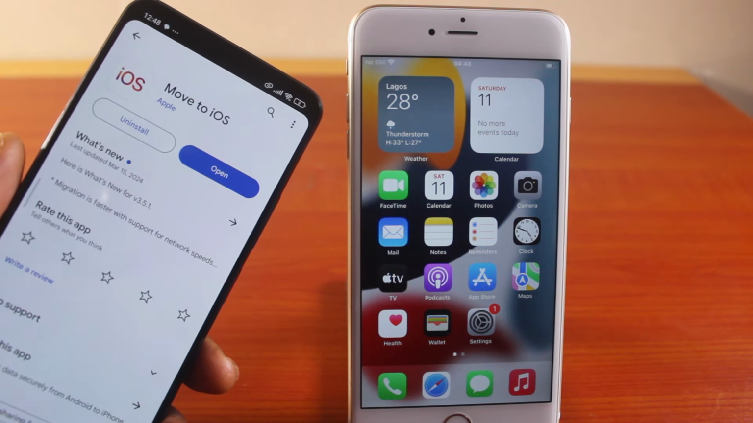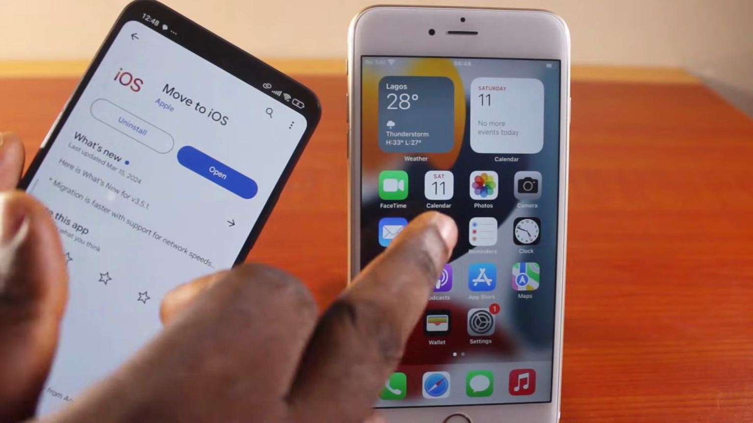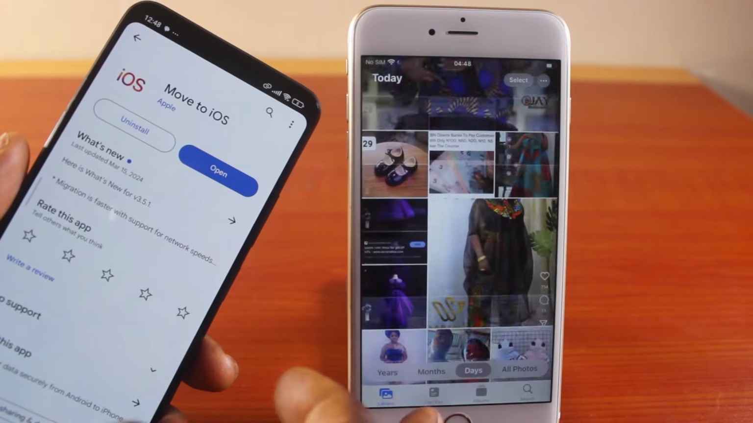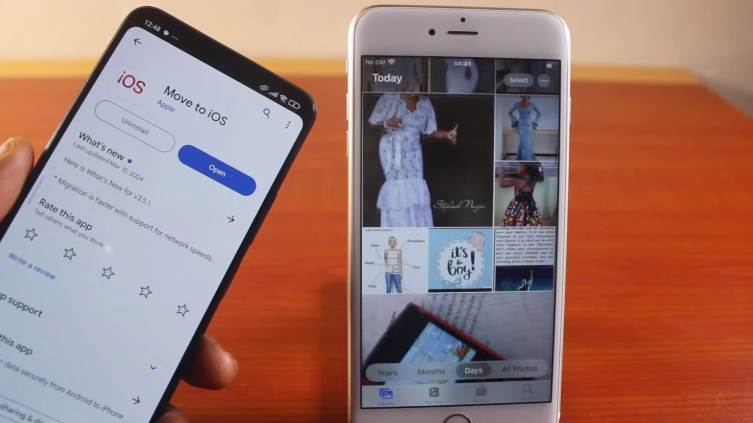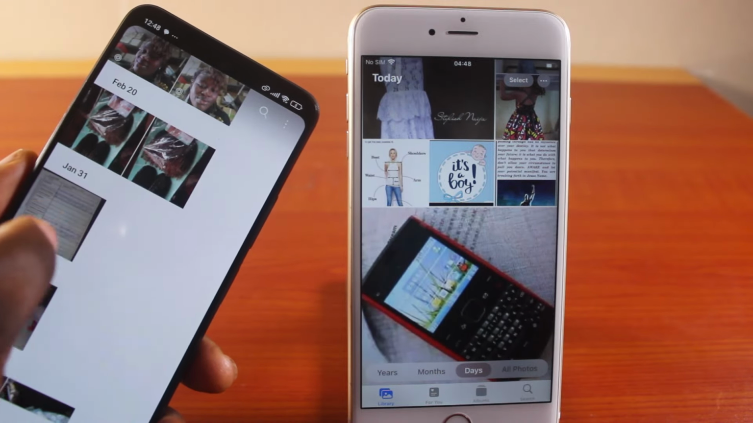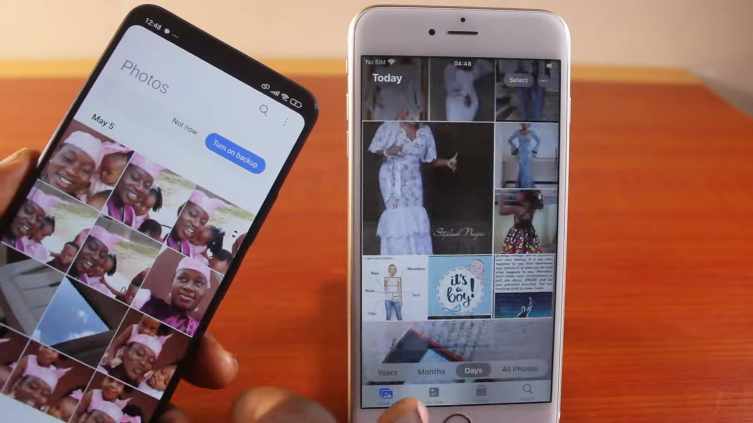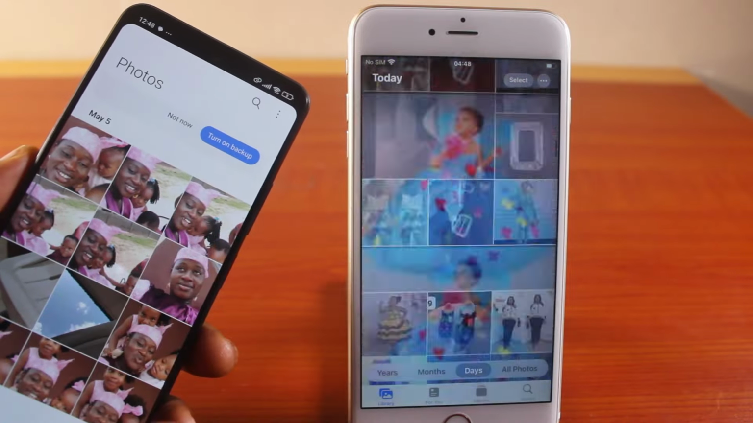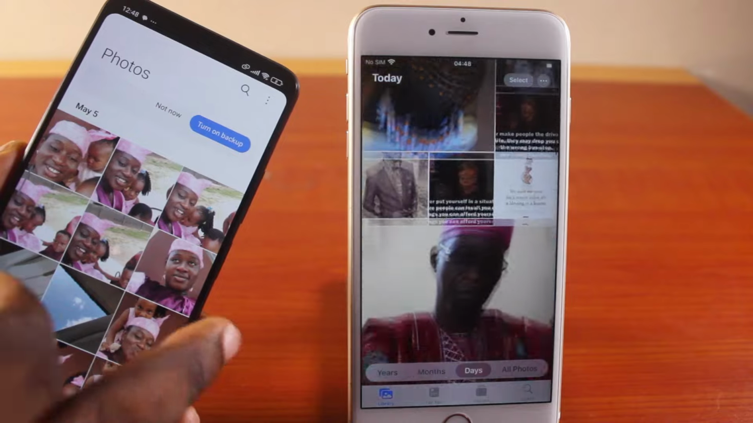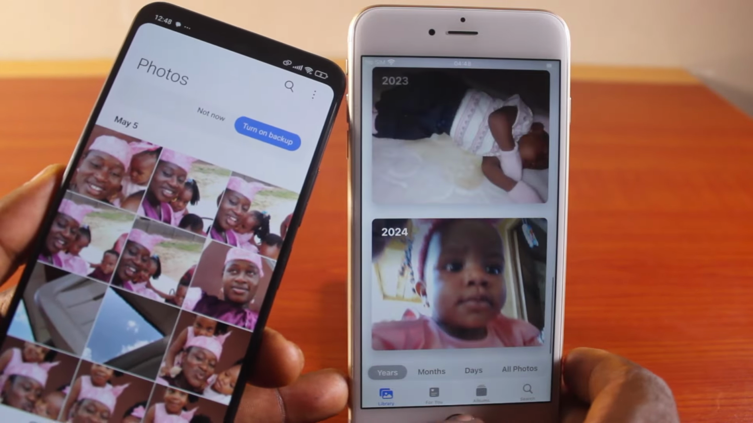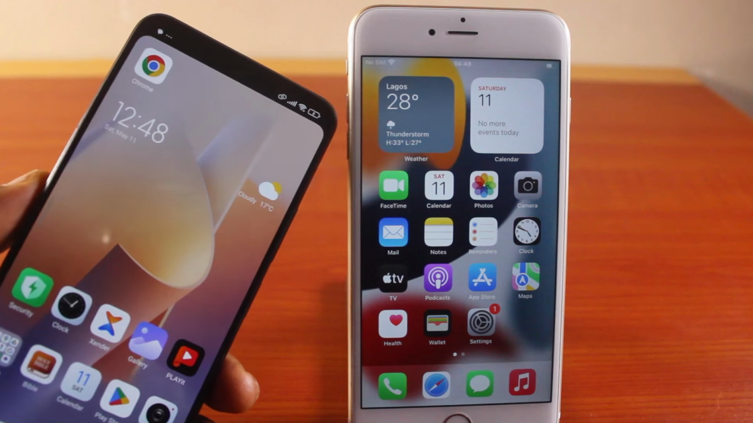Now that you are done transferring your data from your Android phone to your iPhone, let's check what we have on the photo app. You can see this. These are all my photos from my Android phone. If I go to my Android phone, I come to gallery, and then you can see these are all my photos. So I have the entire photos of my Android phone now on my iPhone. So this is all you just need to do to transfer your Android phone data to your iPhone.